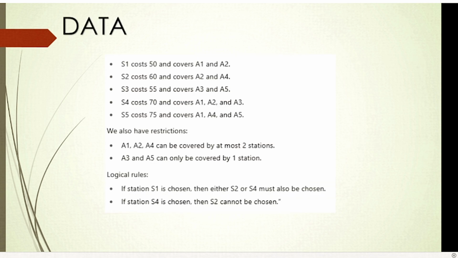About the data, here is the data, so each specific station has its cost and each specific station has its covering areas, so not all stations can be installed in all the areas, but we need to respect some constraints. For example, A1, A2 and A4 can be covered by at most 2 stations. A3 and A5 can only be covered by 1 station.